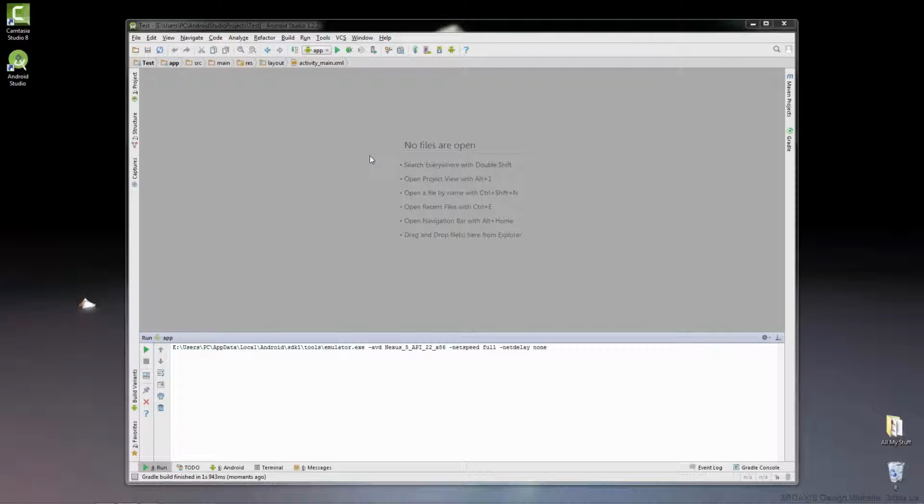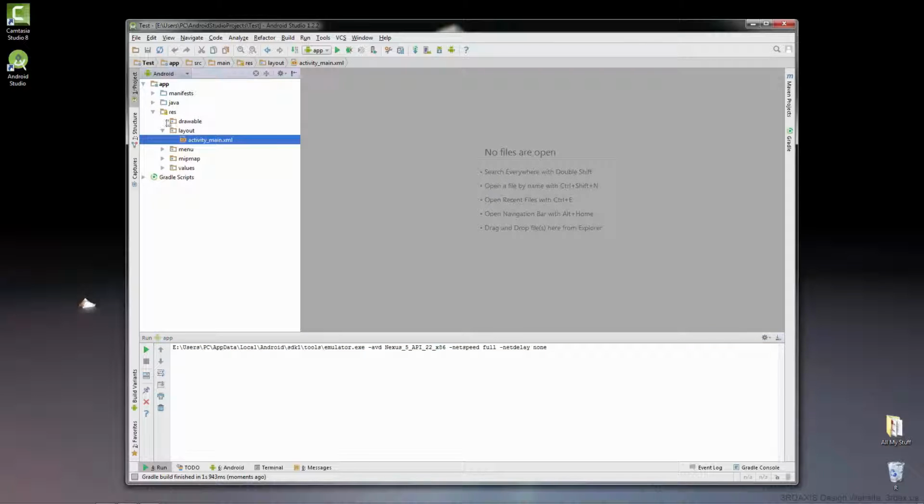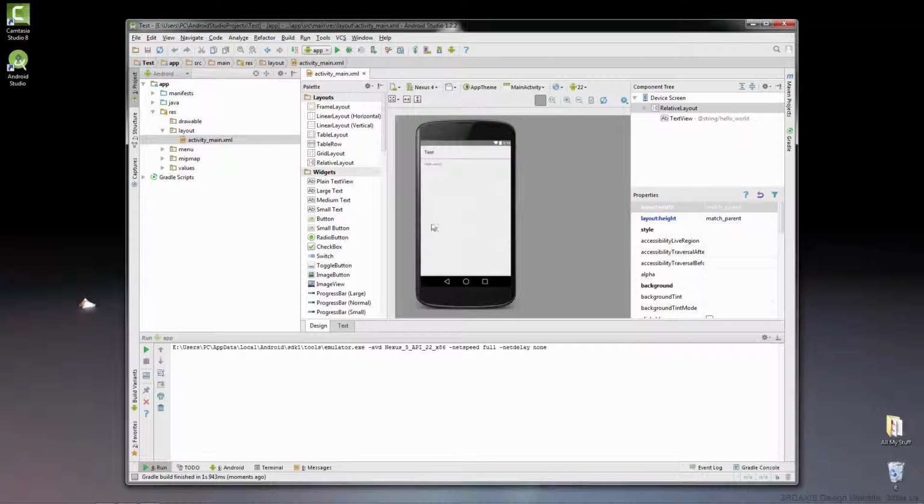All right, so your first project might open up something like this. No files are open. You can go to Project on the left side of the screen here, and then double click on Activity Main, and it'll open up your project. All right, so here we have our phone, but we want to start an emulator. That's the entire point of making sure that our Android Studio is working. So you're going to go up to the Play button right here, press Play.